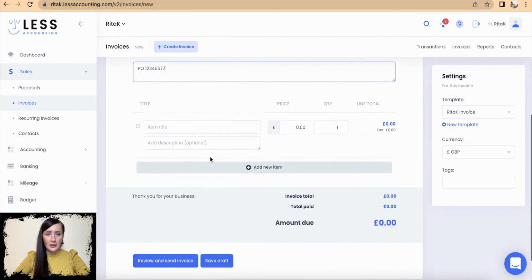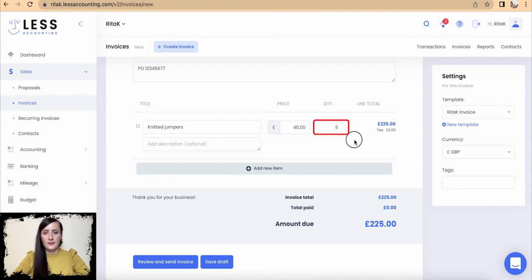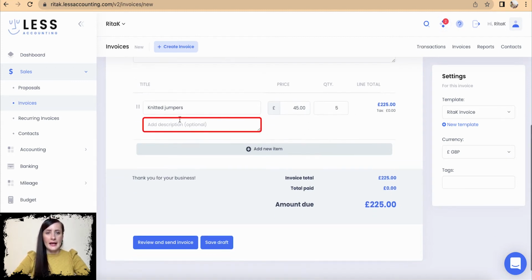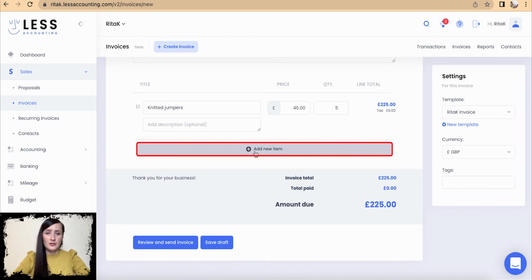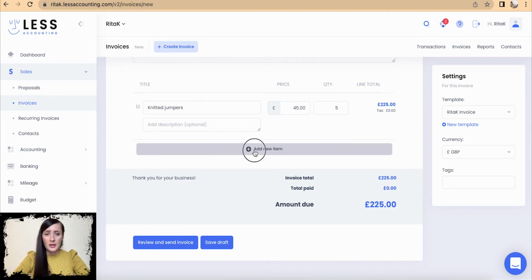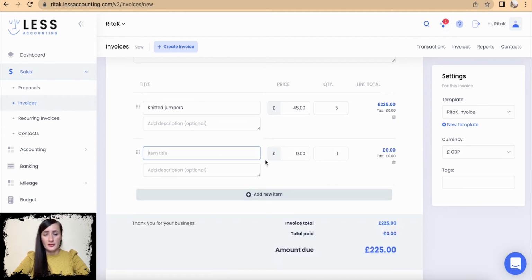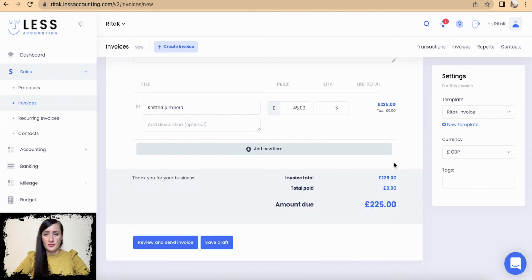Okay. Now let's add item titles. In my case there will be knitted jumpers, and the price I have is £45, and 5 have been requested. I can add a description, for example color, size, or any other information here. Otherwise you can leave it blank. As I said, you can add a new item, click on this button, and you will be able to add another additional line. Otherwise just delete it.